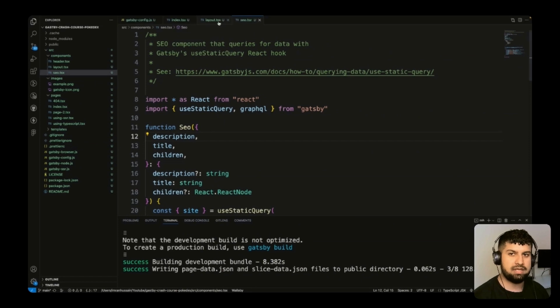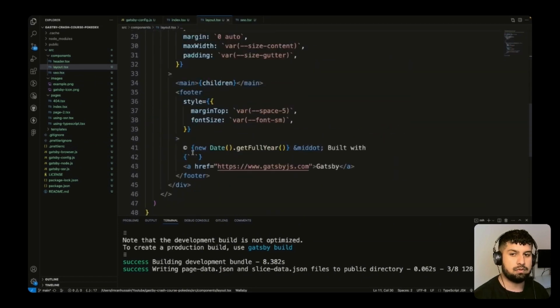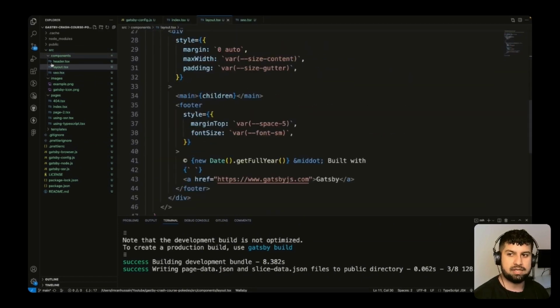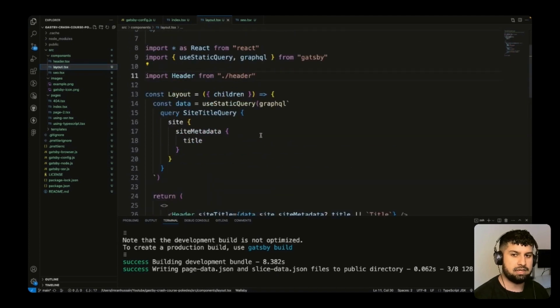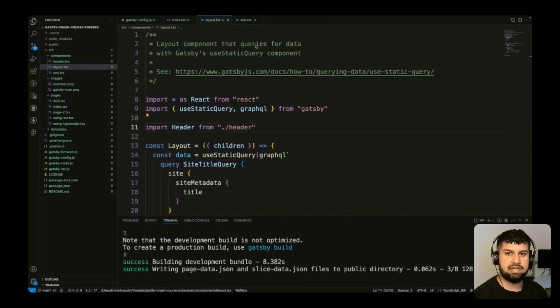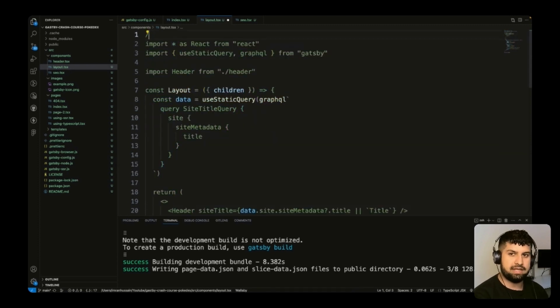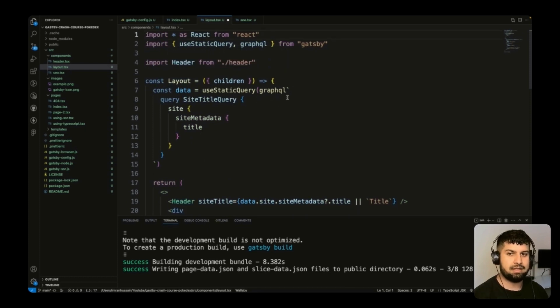Because we already have a layout component set up, what we can do is edit that. So in layout, in here, if we start from the top, layout component that queries for data with Gatsby's useStaticQuery component, we can remove this because we already have the layout component set. And at the top of the file here, we query for data using the GraphQL from Gatsby. So now we want to see this query in action. So what we'll do is copy this query.